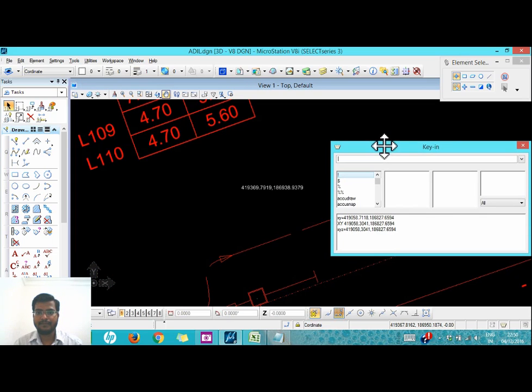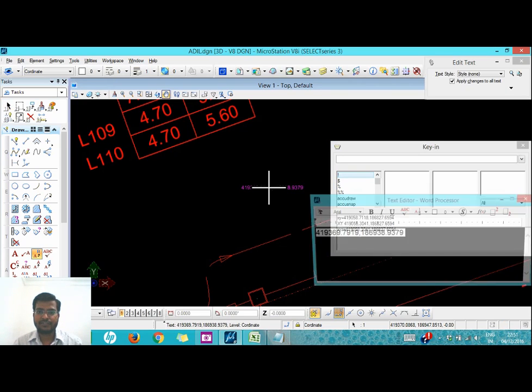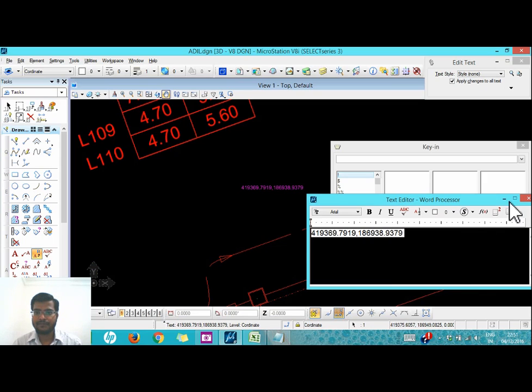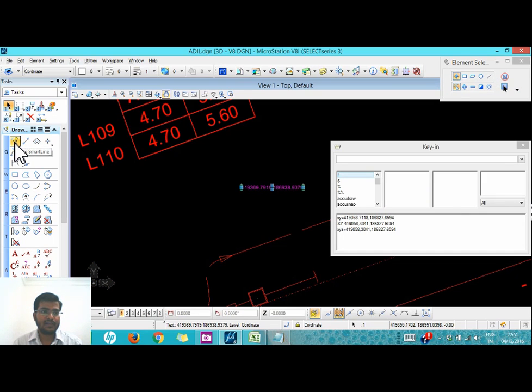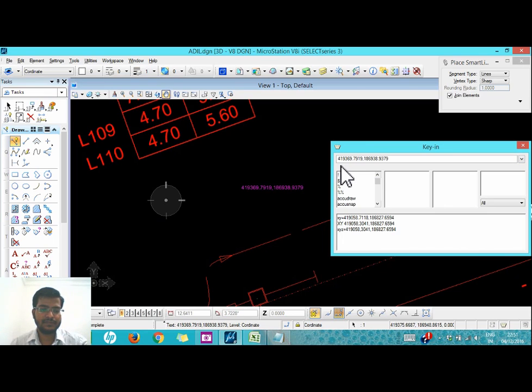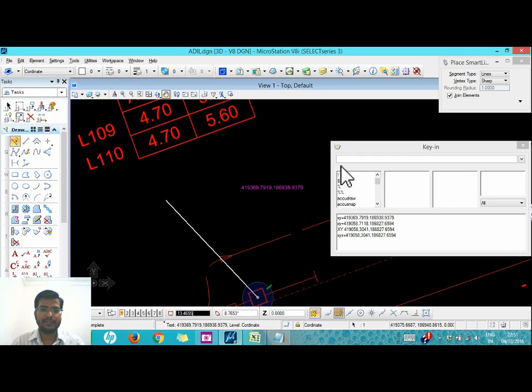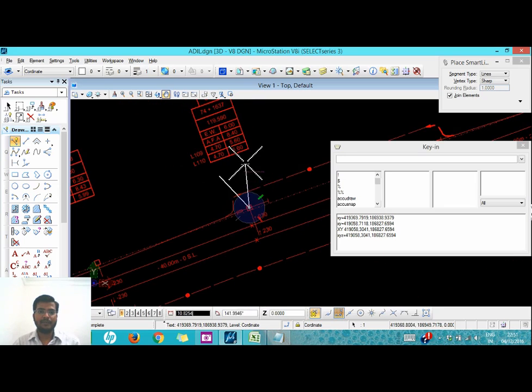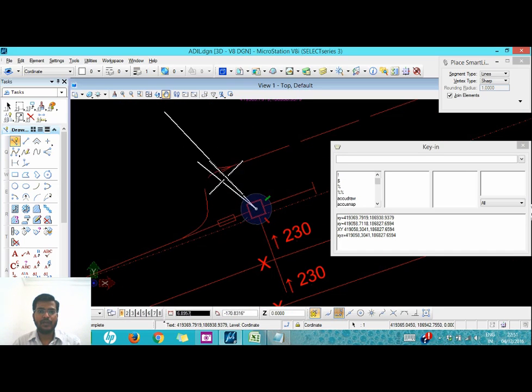Here the key in is there. Now I have copied one coordinate for demonstration. Take the smart line command, then paste here, and in the prefix we will add xy. XY is equal to, and as I hit the enter button, it went to the place of the exact coordinate.